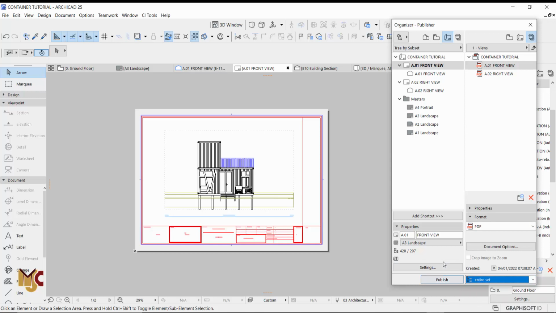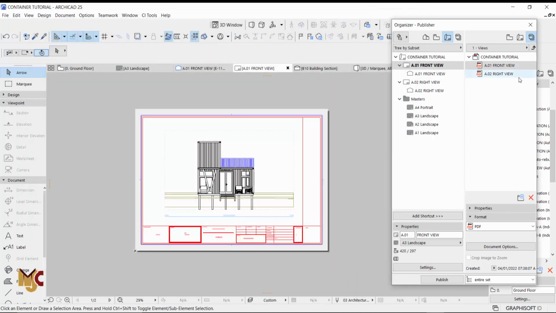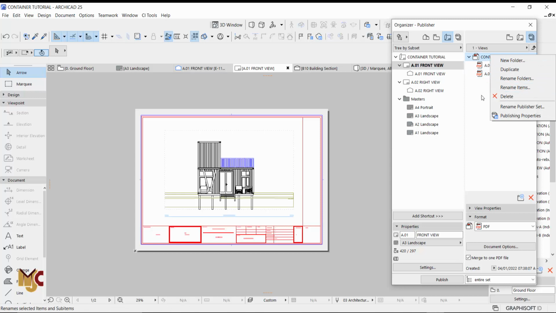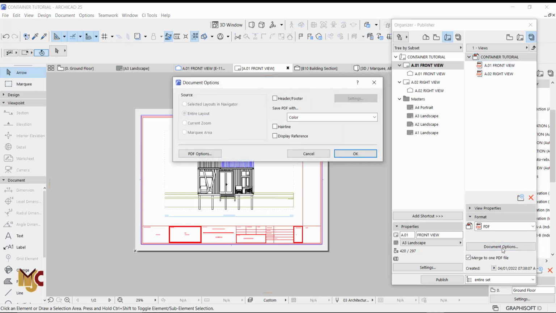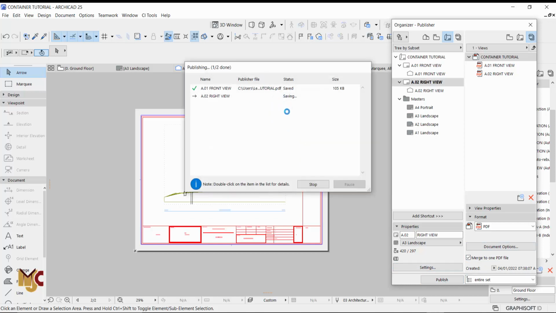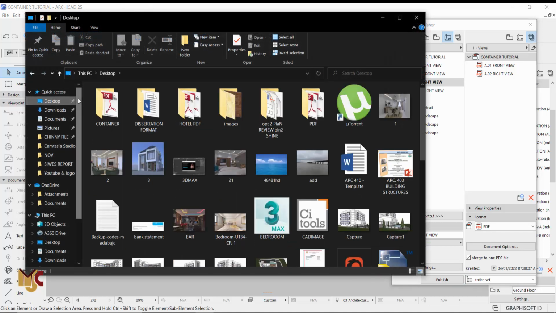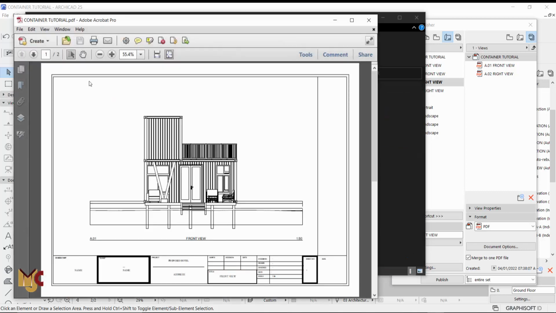For instance, you don't want to publish in color. This is because our drawing is in color and you don't want to publish in color. What you need to do is go to the settings, PDF settings, document option. Document option right here, and this is color. You just go to black and white and select. Go to document option, black and white, and okay. All right, it's as simple as that. Then you say publish again. Desktop, container. As you can see, we have it in black and white. It's as simple as that.